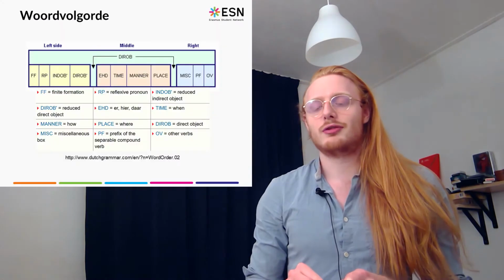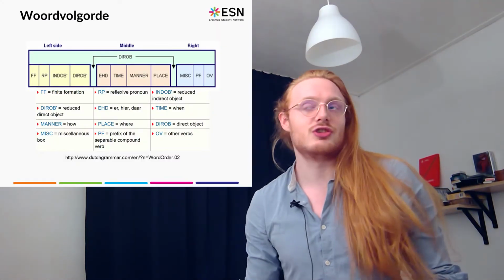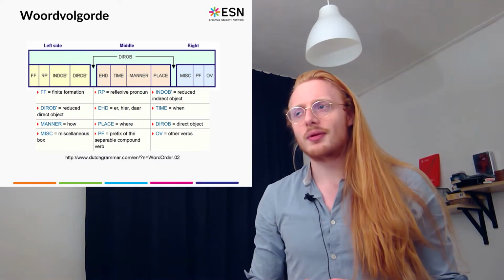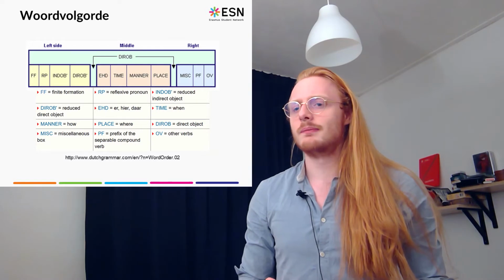The difficult part of Dutch word order is that it changes a lot depending on the order of the clauses. And this is where it differs a lot from English, because in English it doesn't change that much. But don't worry, we'll get through it. And I hope that in the end it will make a bit more sense to you.